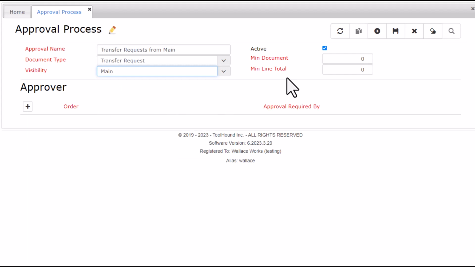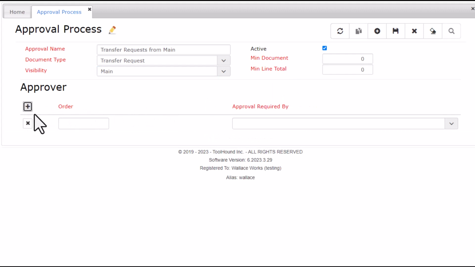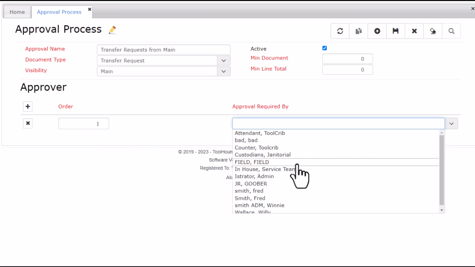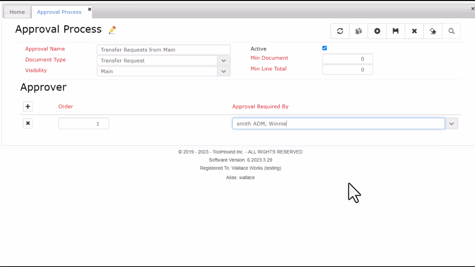While we could set a minimum document or line total for this approval process, we're not going to use it in this case. We'll only have one approver. Click plus, set the order to 1, and in the approval required by, select Winnie. Then click Save. Approvals are now required for all documents meeting the criteria in this approval process.